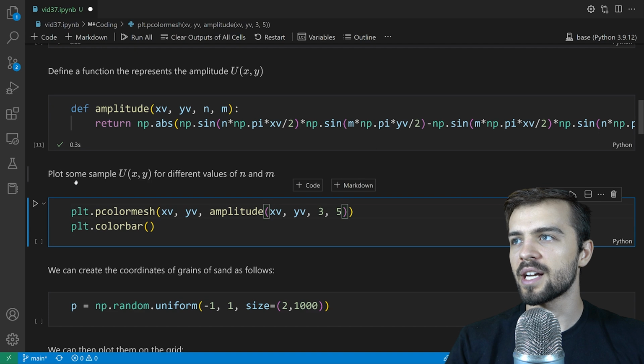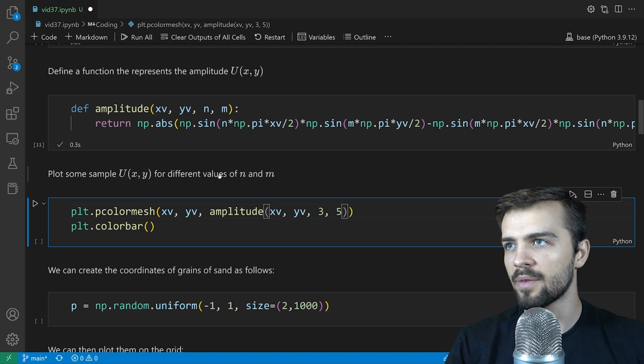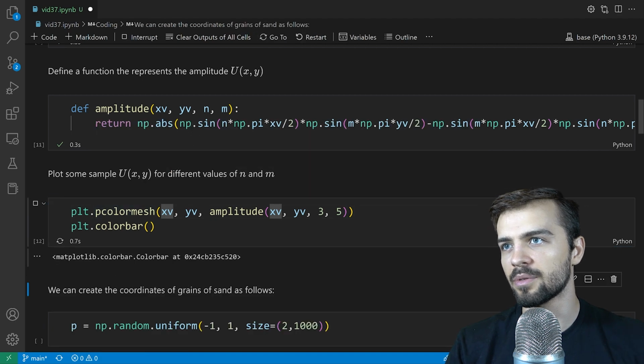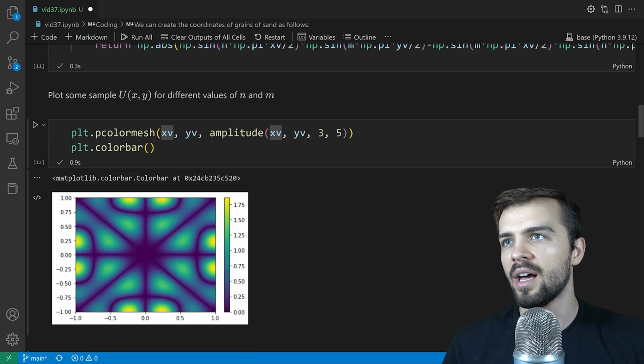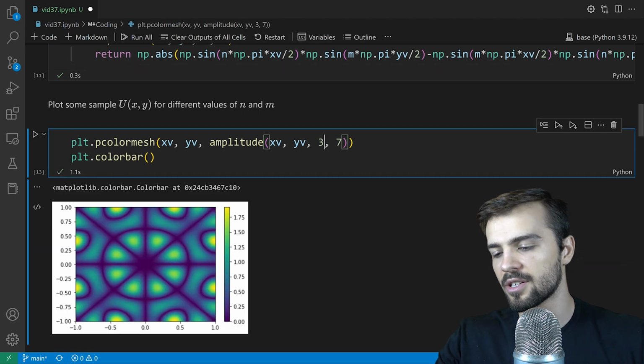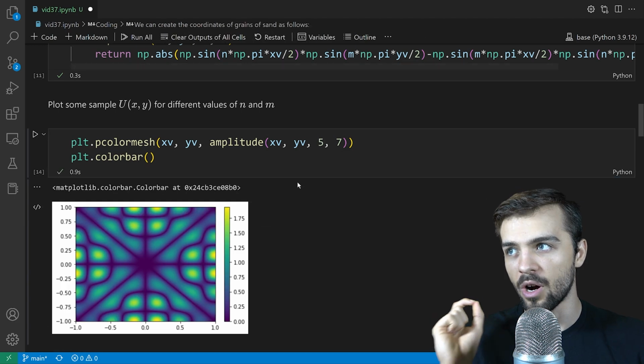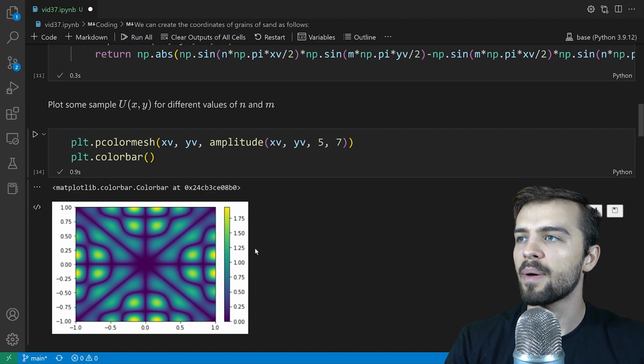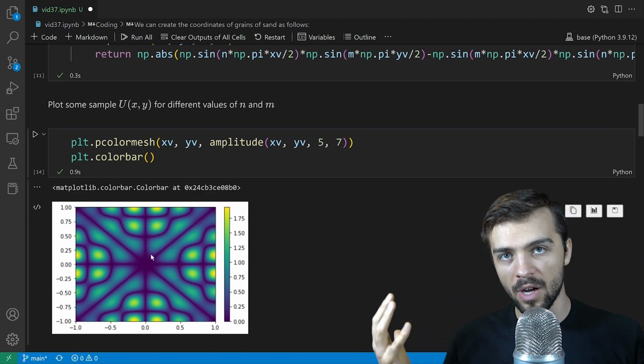Then what I'm able to do is actually plot this amplitude u of x, y for different values of n and m. So for example, here's a plot where n is equal to 3 and m is equal to 5. I can change this to 7, for example, and I get a different plot like this. I could change this to 5. Remember, they're always odd integers. And I get different patterns here of the modes of oscillation.